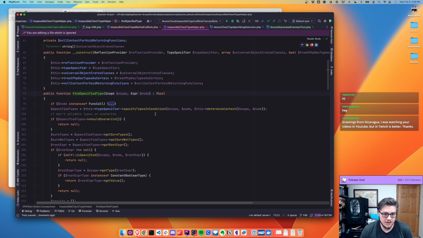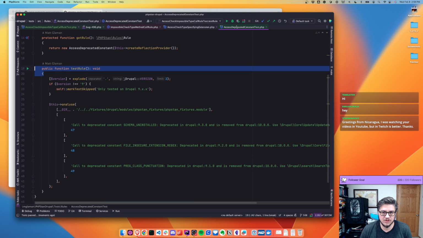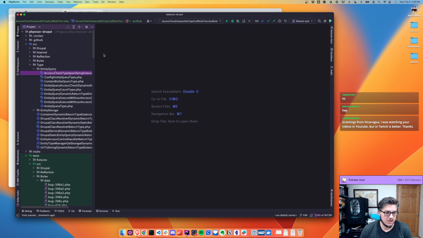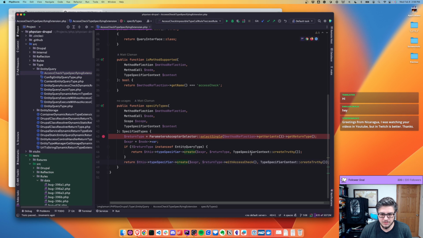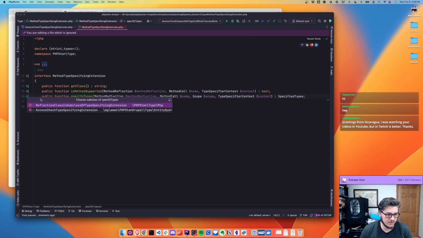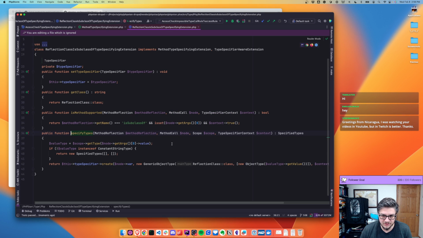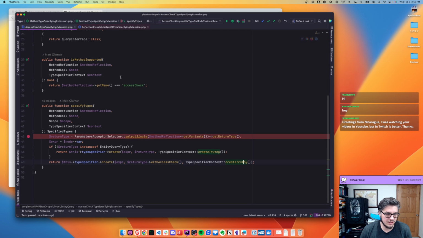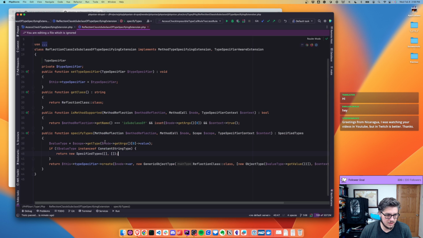I don't understand the difference here. So let's see. It's got to be in this type specifier context, but specify types. Let's see what else is calling it. Reflection class. Specify types. Because a string create.